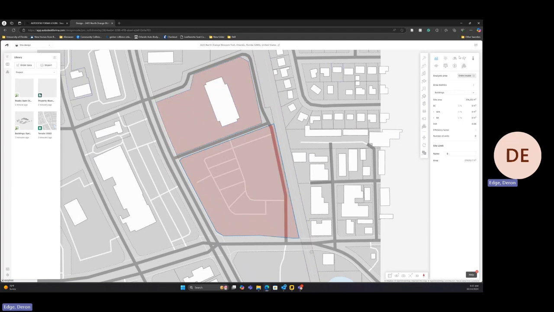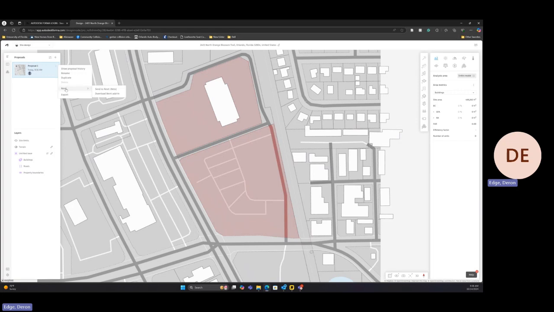So the way this works, oh, exit drawing mode. Okay. So sorry about that. So you can do various proposals, proposals 1, proposals 2, and this is what will happen with our iteration. This is where it'll be helpful. But we can do send to Revit.